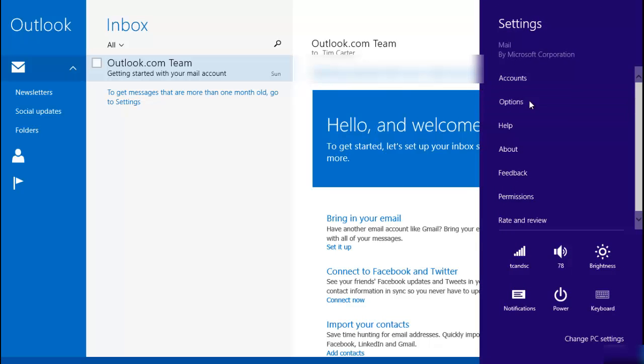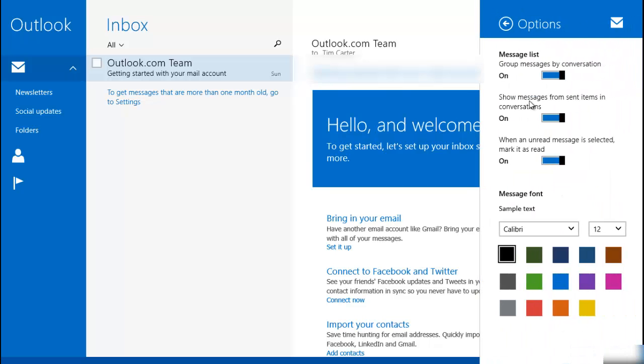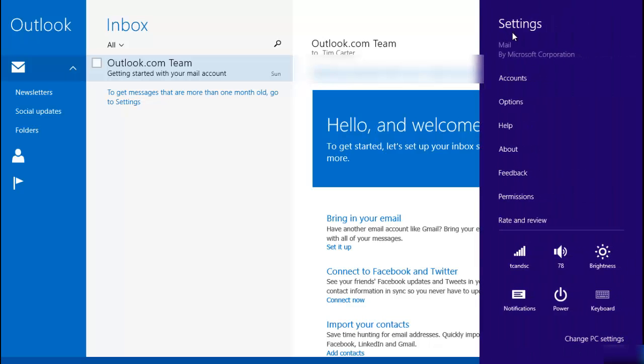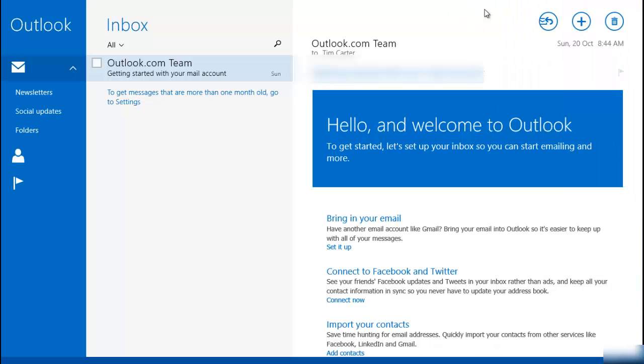So that's how you can add other accounts to this. You have options, okay, and then you can choose how you want to set these options. And that's really about all there is to it. So you will get your different accounts on the left-hand side here. Right now we only have one, but they would be listed down at the bottom left here as you add more accounts. Okay, so let's go back.